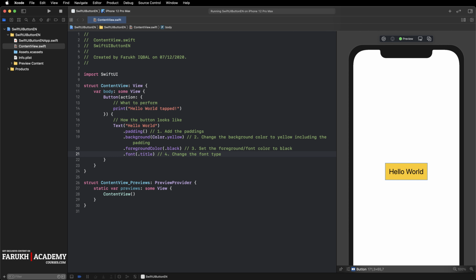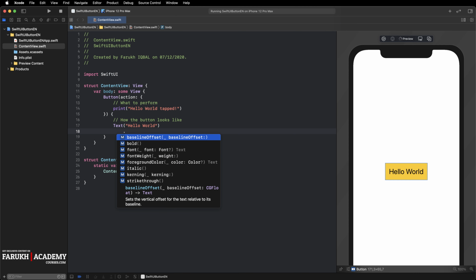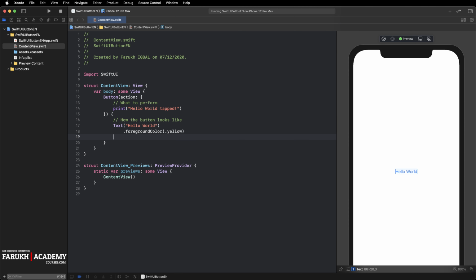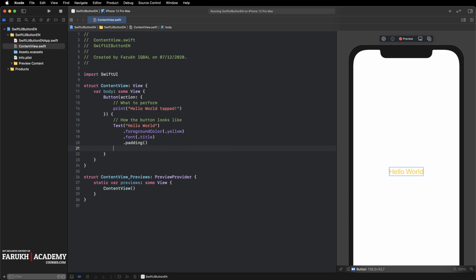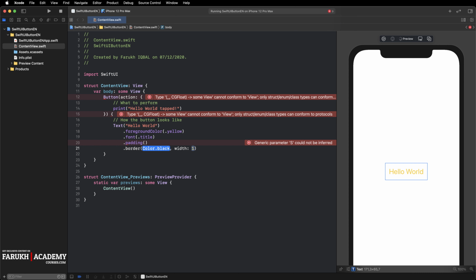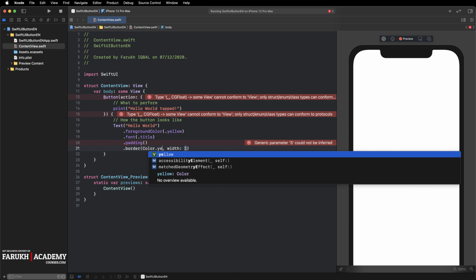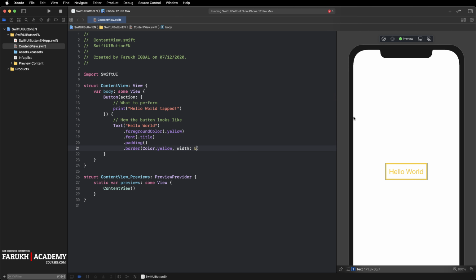Let's say you want to create a button with borders with the same color as the foreground color. You can change the code of the text control like this one. So here you can write foreground color yellow. Here font will be title, then padding, and then border color dot yellow, and width will be 5, for instance. Just like that.